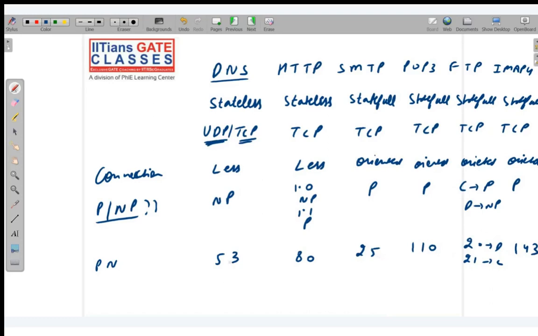Next is in-band versus out-of-band. Obviously DNS is in-band, with only one connection. HTTP is also in-band. Everybody is in-band. Only one is out-of-band, that is FTP. I have told you FTP is different from others because it uses two different connections. So this is the table. You can take a snapshot of this. I will jump to the next slide.